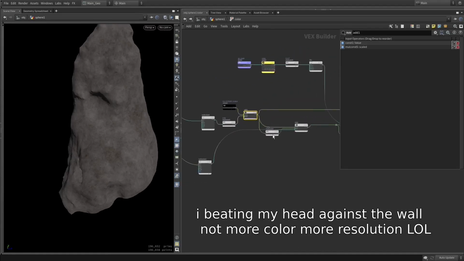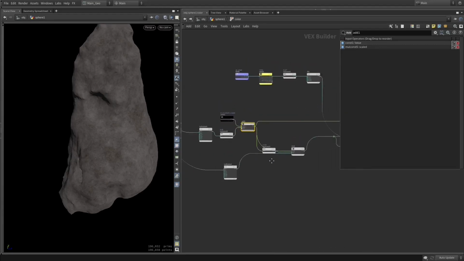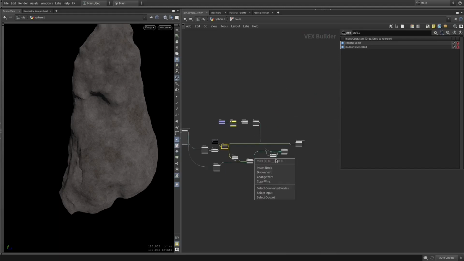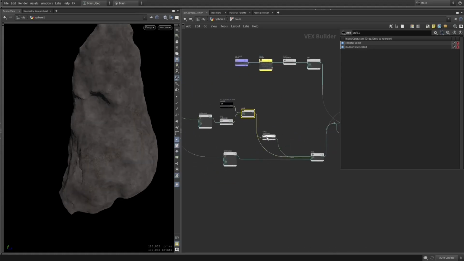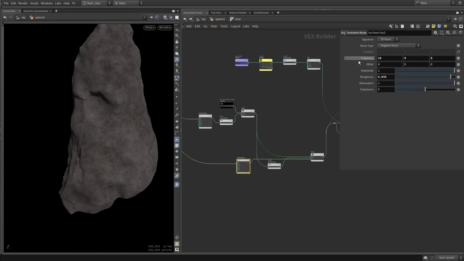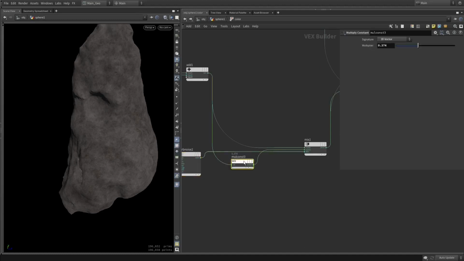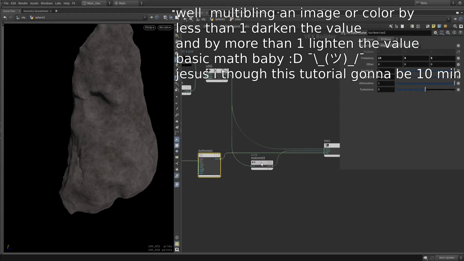Anyway, the second layer of detail: we're not adding a color here, we're adding a noise, the same one. We're adding a darker version with a mask. This is the mask, and this is the darker version.